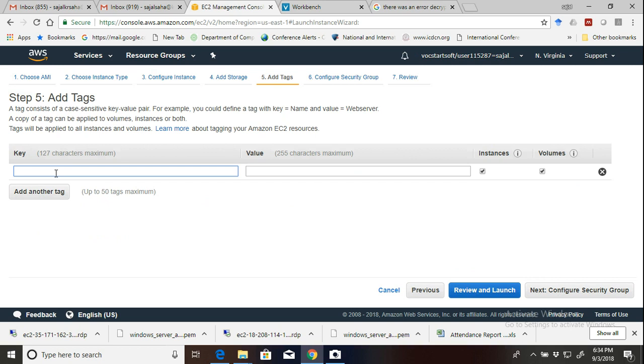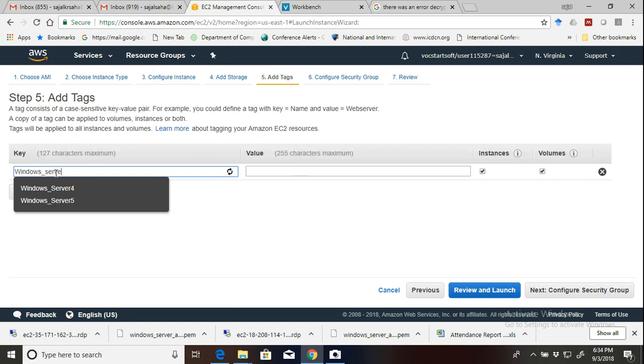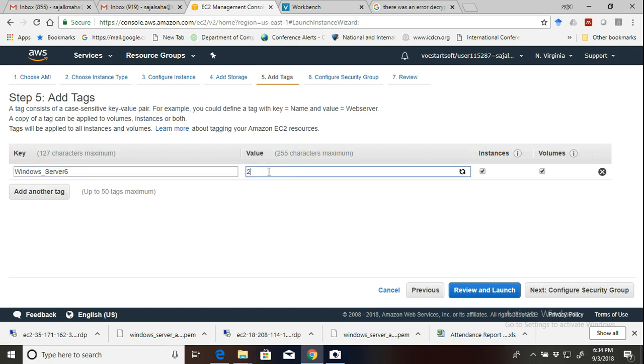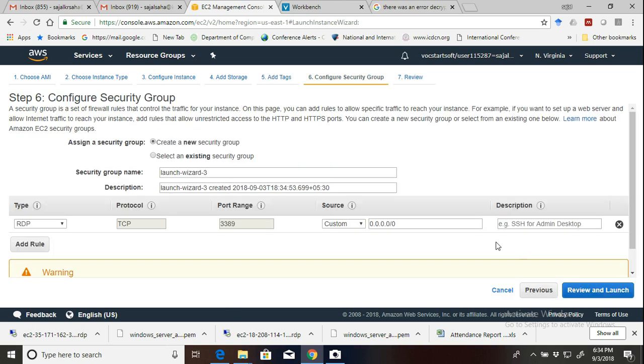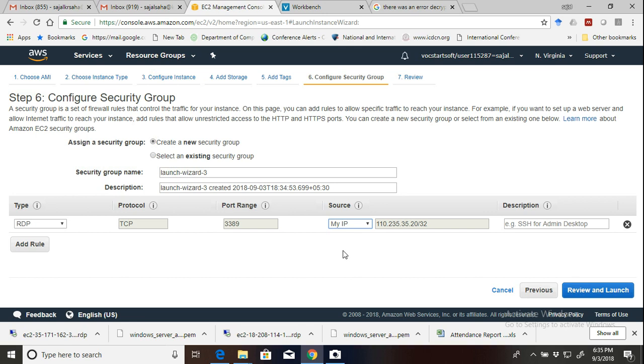Now let us add one tag, and the tag is Windows Server 6 and 255. Configure the security group. As we are going to create a Windows instance, it should be connected with the remote desktop protocol, that is Windows proprietary, and the port range must be 3389, and I have to give one public IP. Instead of this one, you can give your elastic IP address also, and in the description part please put remote desktop protocol.